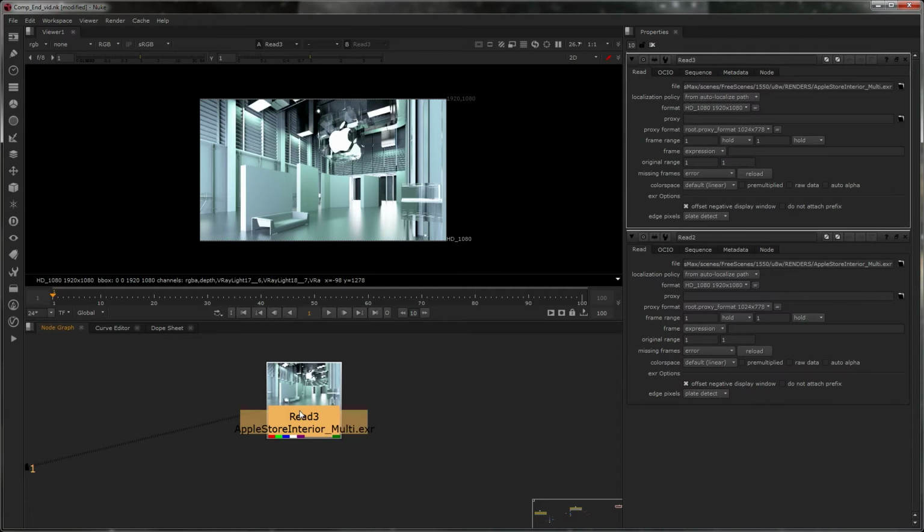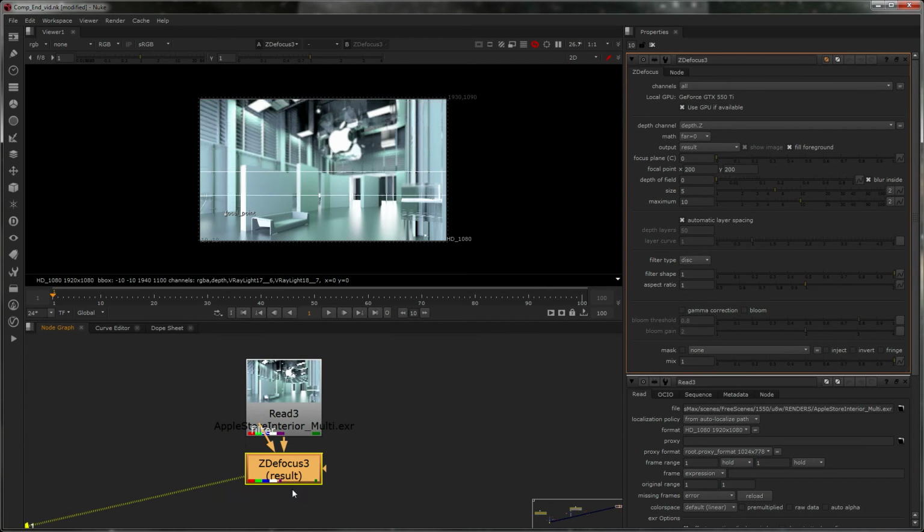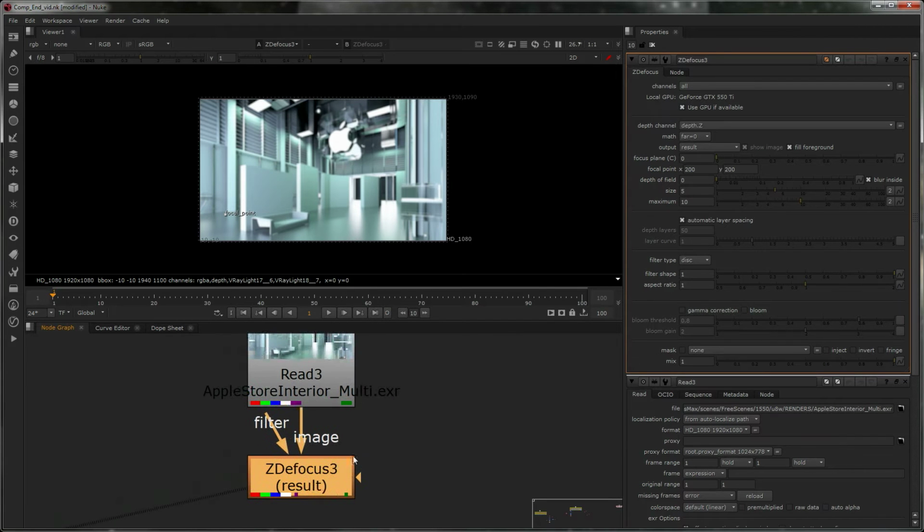Right, okay, this one is all about depth of field in post, so I'm going to show you how to use the ZDefocus node. Now, we've touched on this in one of the previous videos, but I thought it was such an important one that it would be useful to go through it in some more detail.